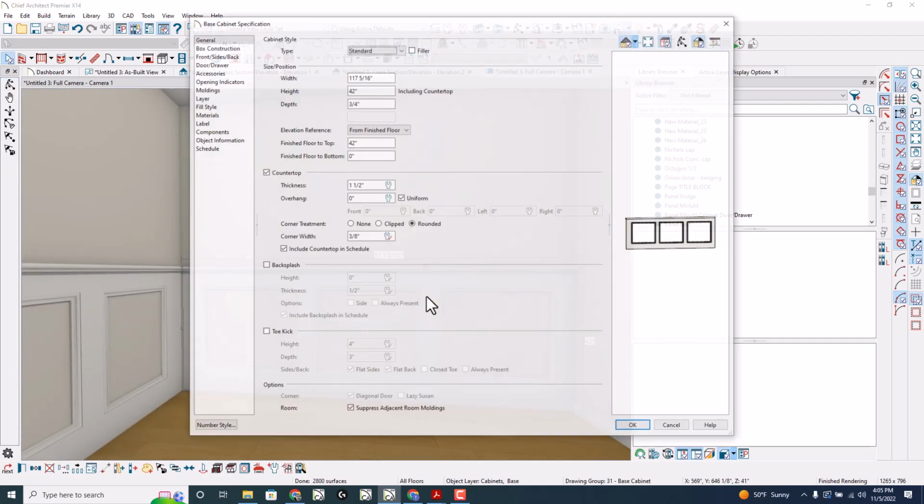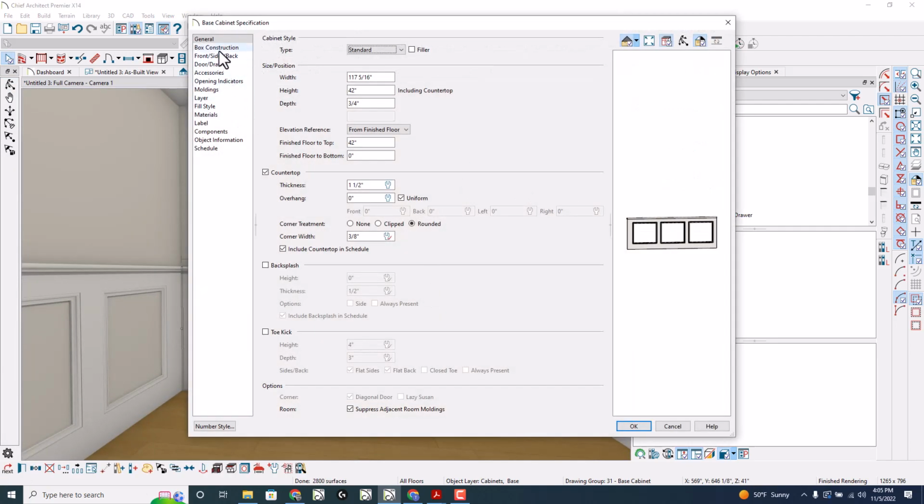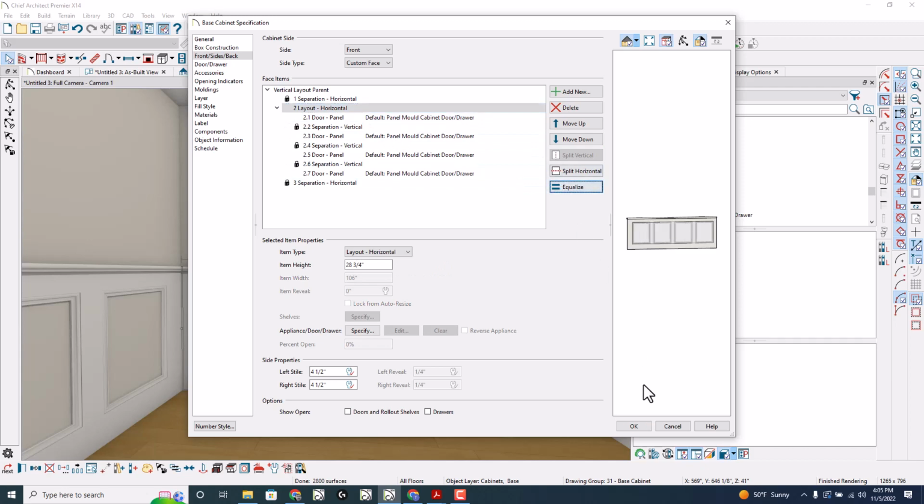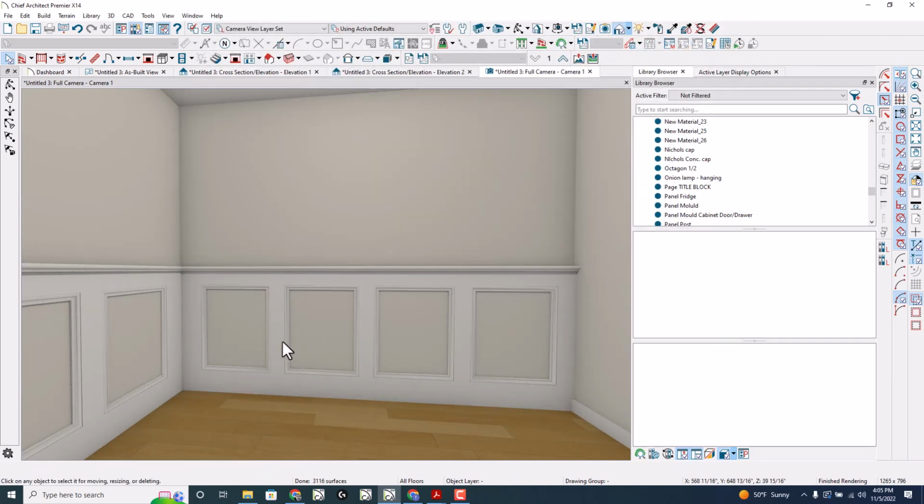Let's add one more panel in here. I'm going to go to my front sides back and split vertical again, click on my layout horizontal, and I can equalize just as quick as that. Now I've got that one set up.